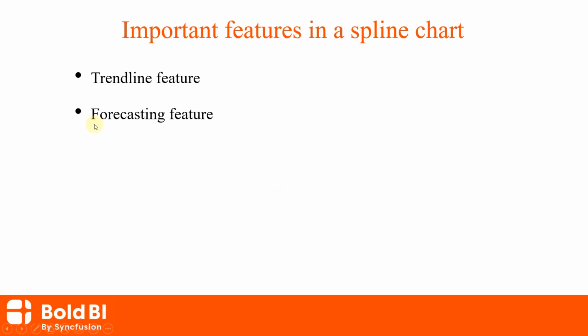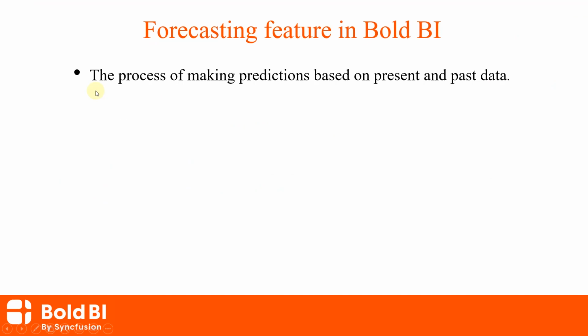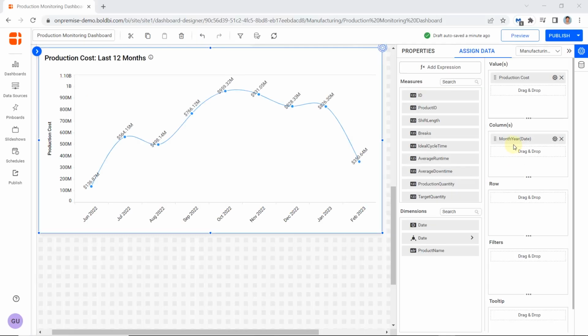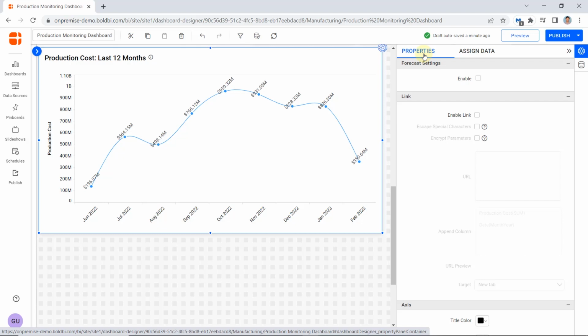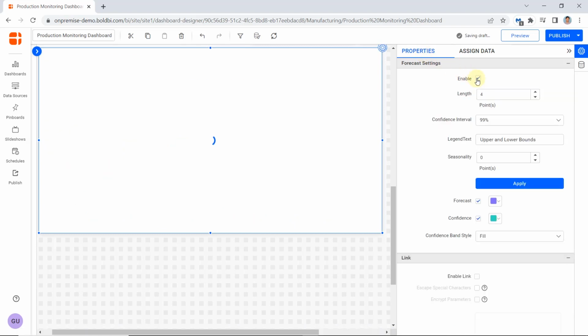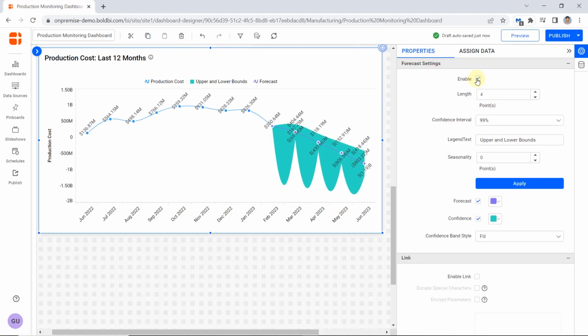The second feature is forecasting. This is the process of making predictions based on past and present data. Let me show you how to visualize forecasts in this spline chart. To enable forecasting, only one column and one value field need to be included in the chart. The forecasting option is displayed in the Properties panel. I click Enable to apply the forecasting. Here you can see the data-driven forecast for the cost of production for the next 4 months. To learn more about trendlines and forecasting in spline charts, please refer to the tutorial link provided in this video's description.